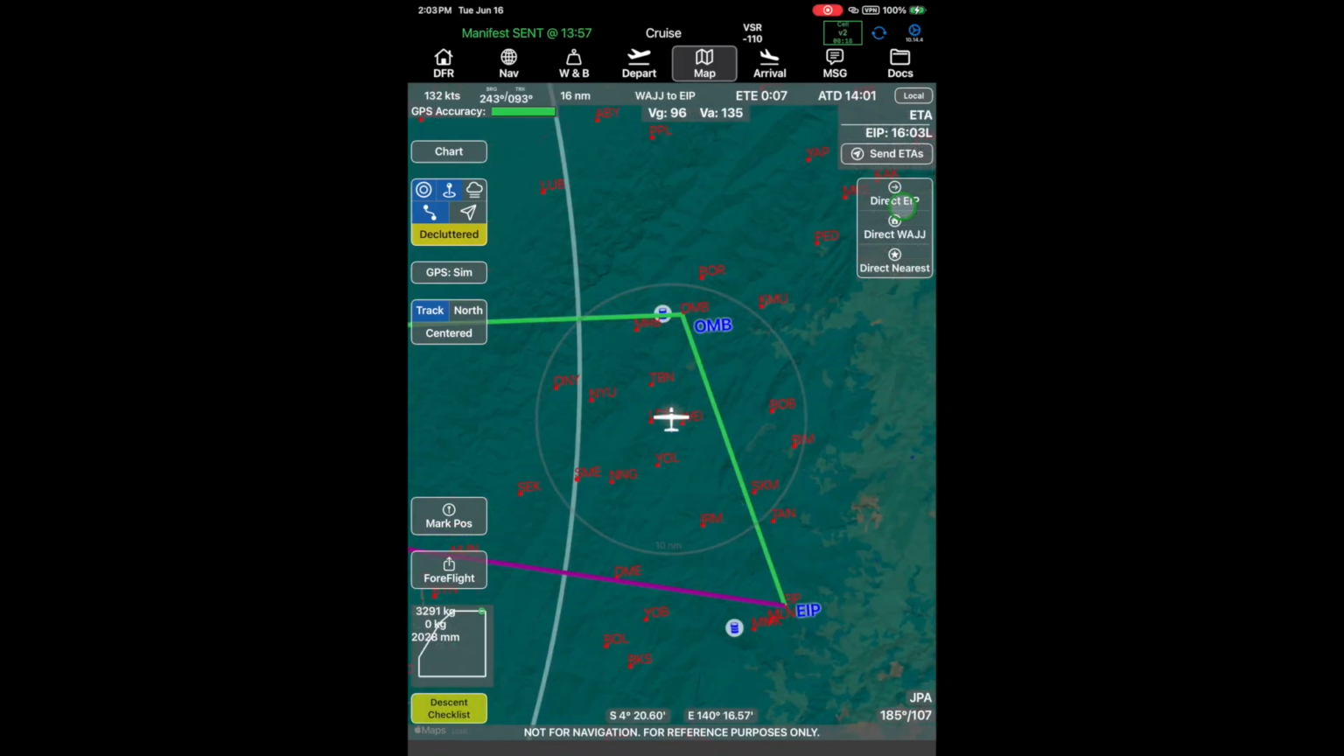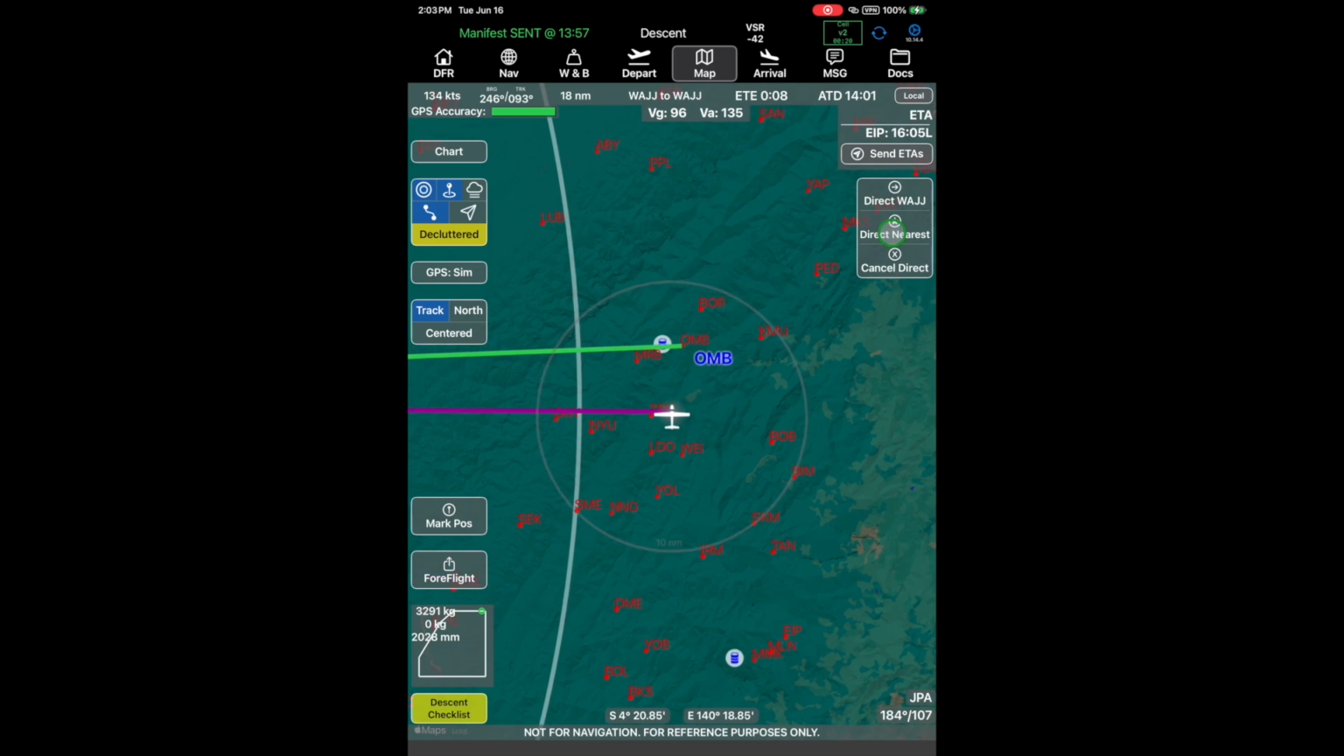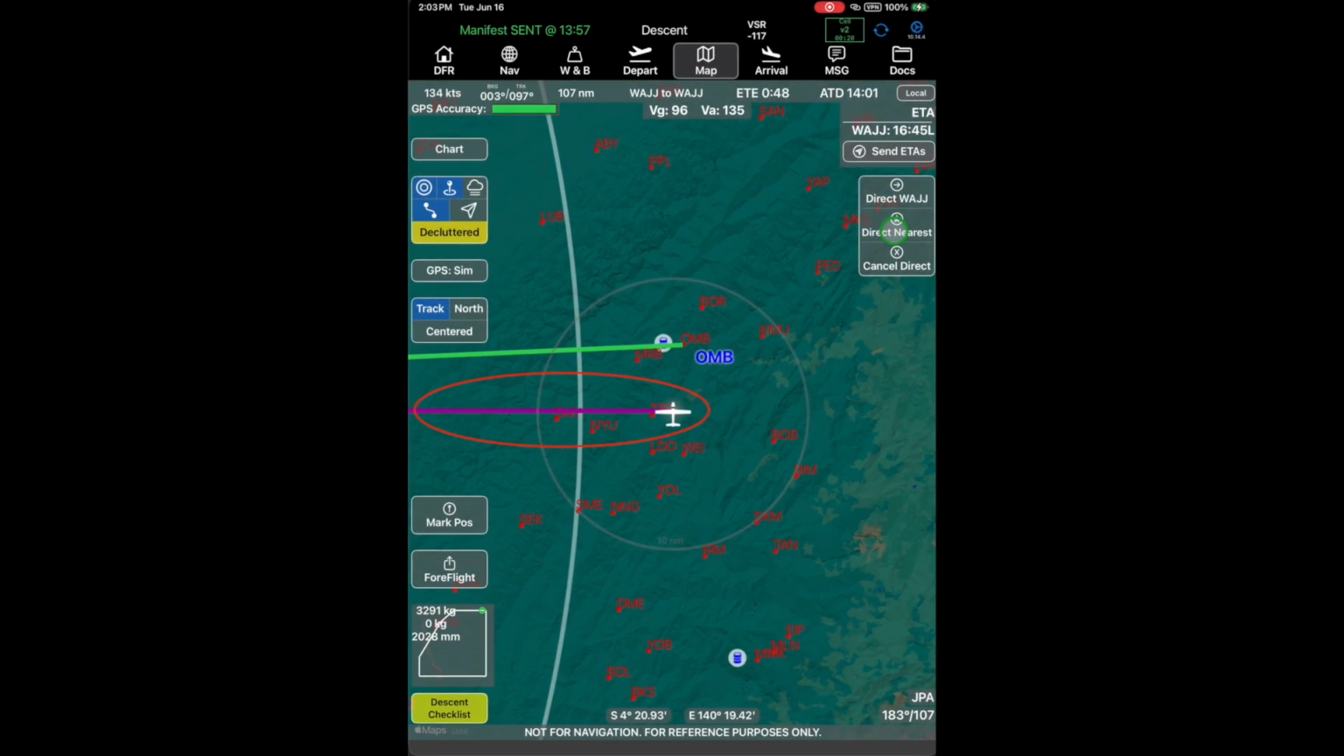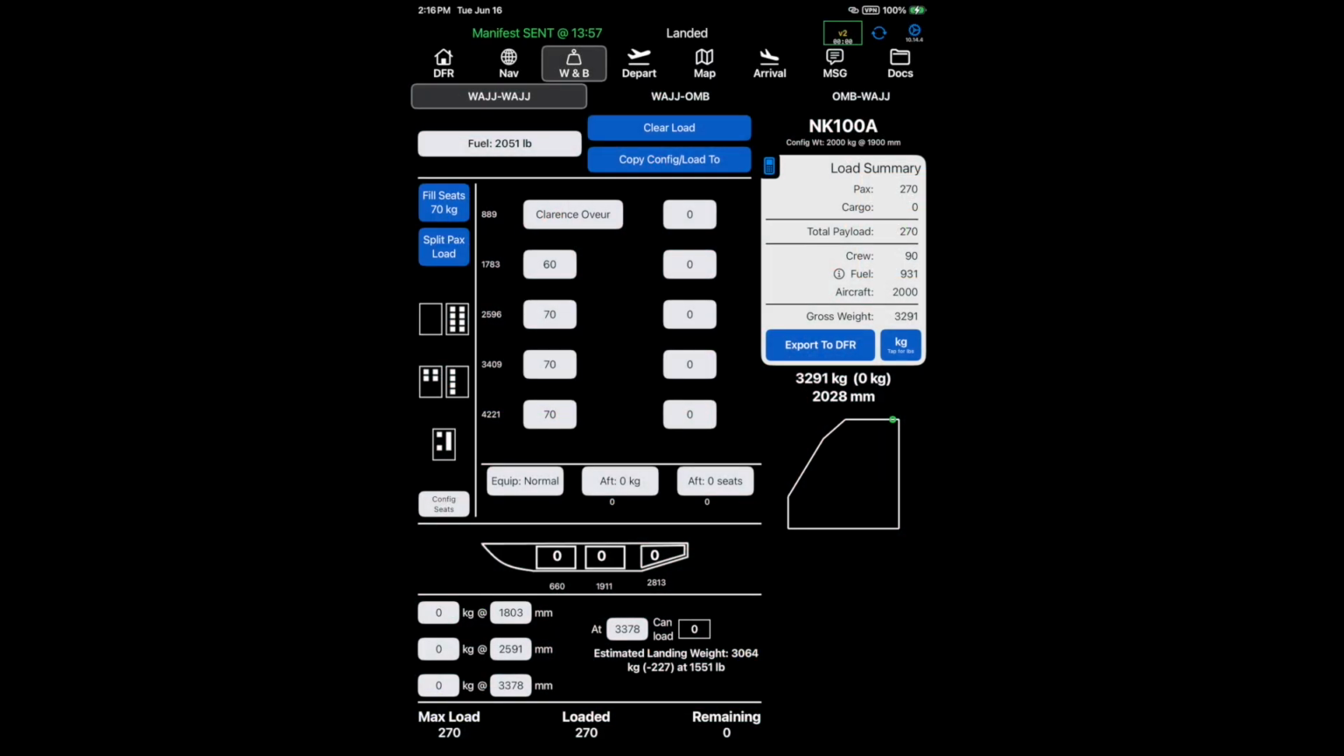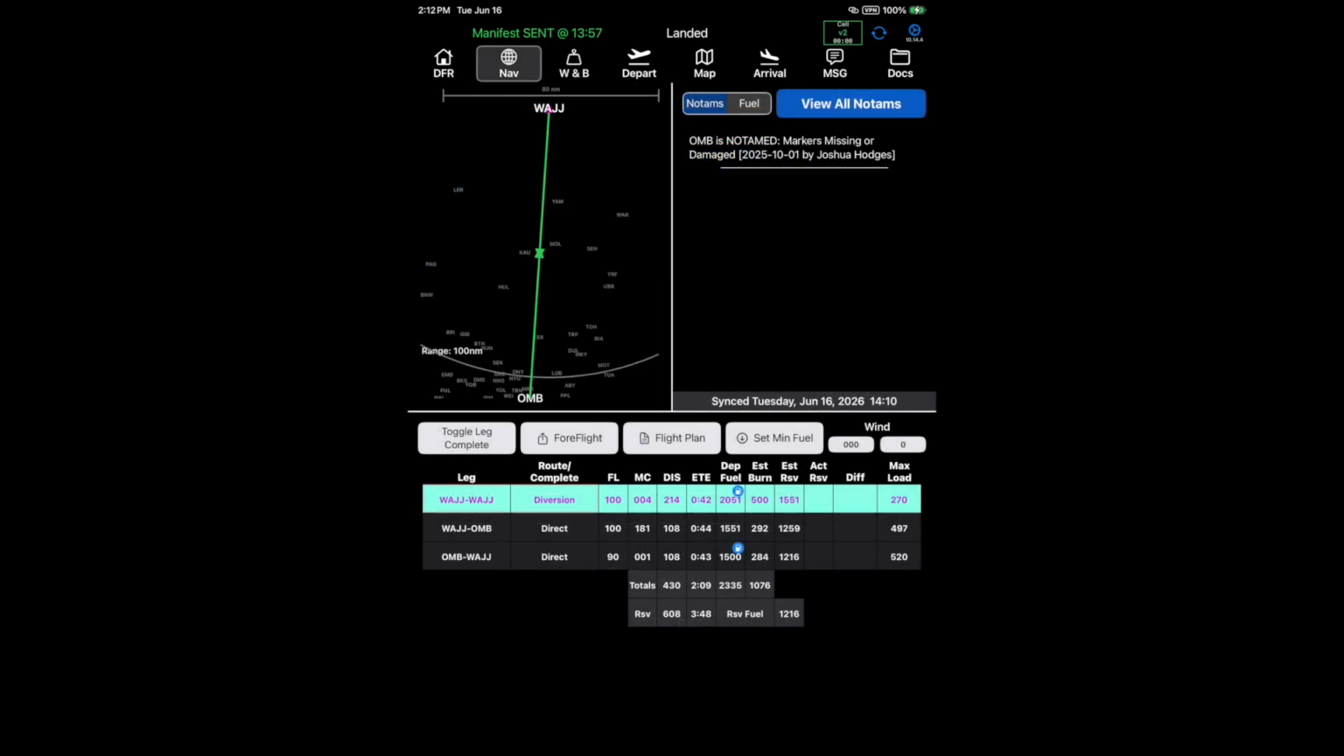The next button down is Direct to Home Base. If you tap it, several things happen. A route line is drawn direct to home base, the Direct Home button disappears, home base moves into the direct next waypoint position, and the Cancel Direct button appears. The original destination is removed and replaced by home base throughout the app, and the route for the leg on the Nav tab gets labeled Diversion.